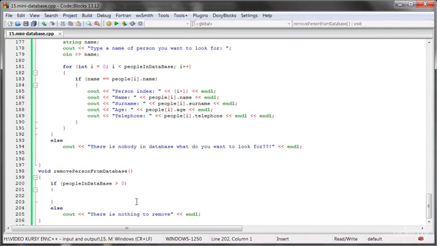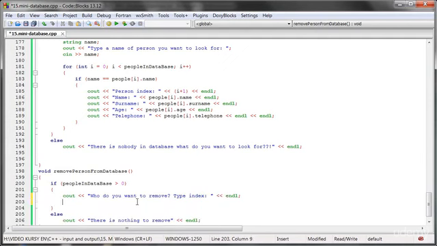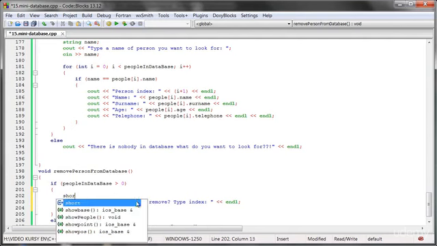So for example, let's remove person by index. Let's take index from somebody. So who do you want to remove? Type index. End line and cin index. Let's create that variable here.